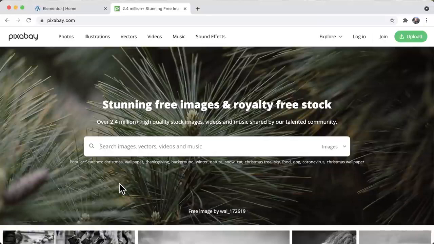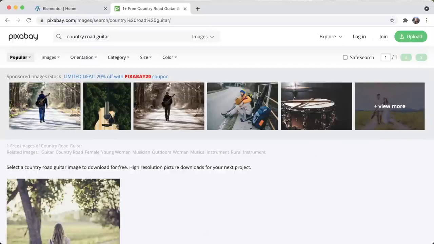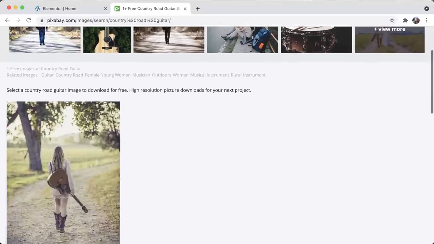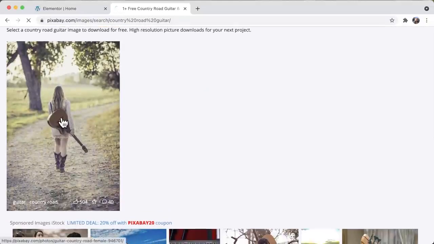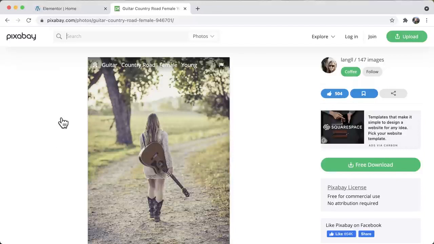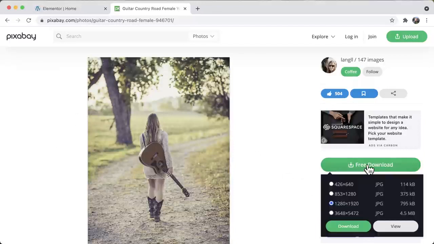And now we can search for any image that we want. Maybe we'll search for country road guitar because maybe we're selling guitar lessons on our website, and we can find that image right here and just click on it. And now we can download it. So just click free download. We don't want to download the highest resolution image because that's way too big of a file size, and that's going to slow down our website. The second one is perfect.